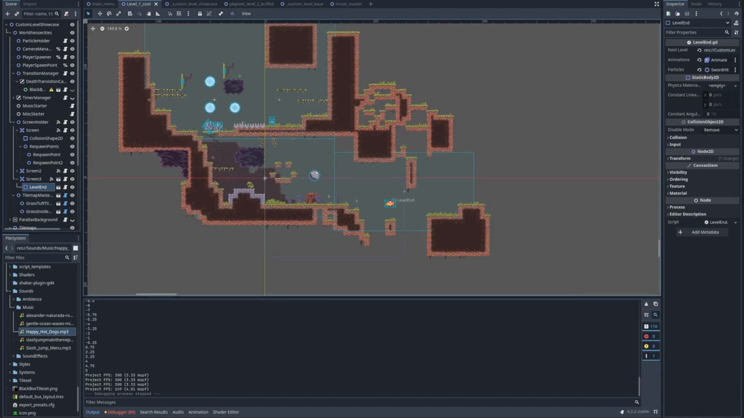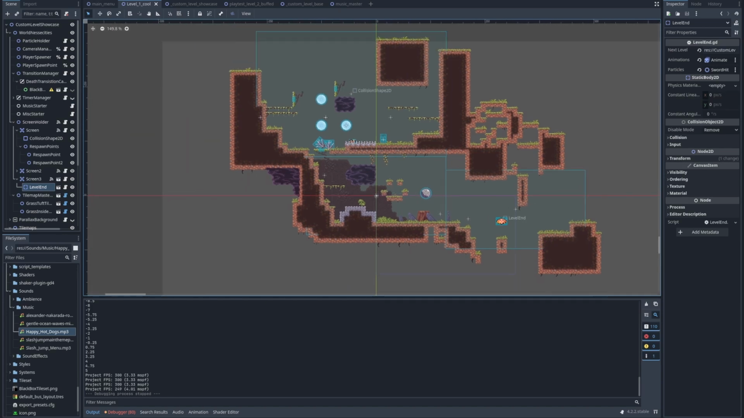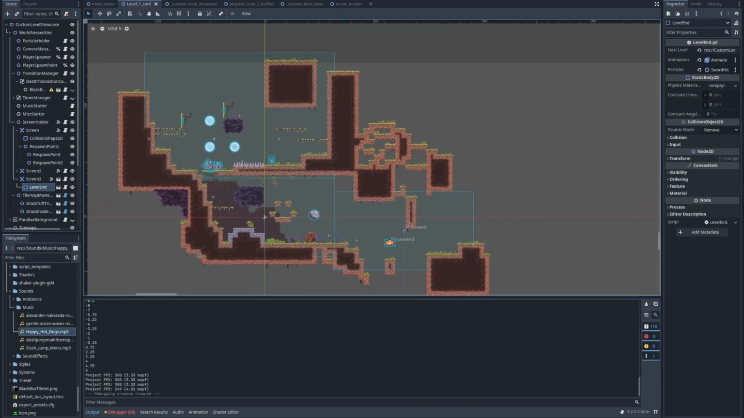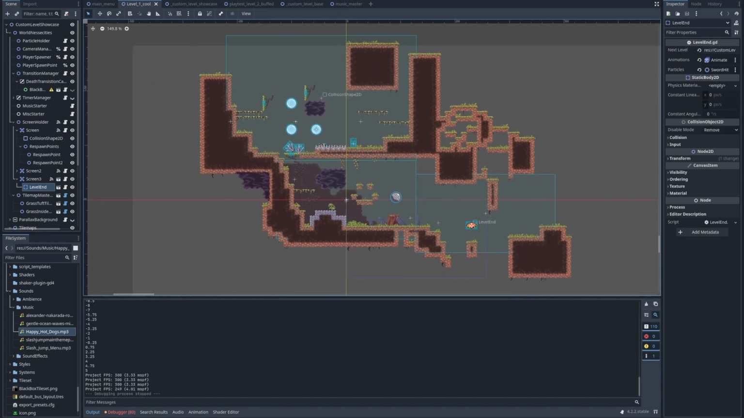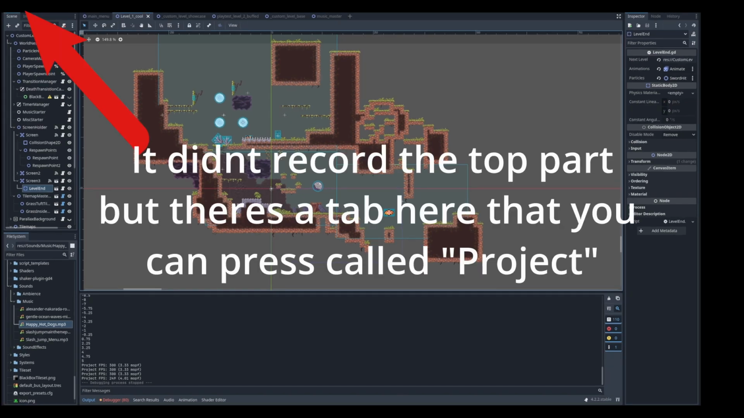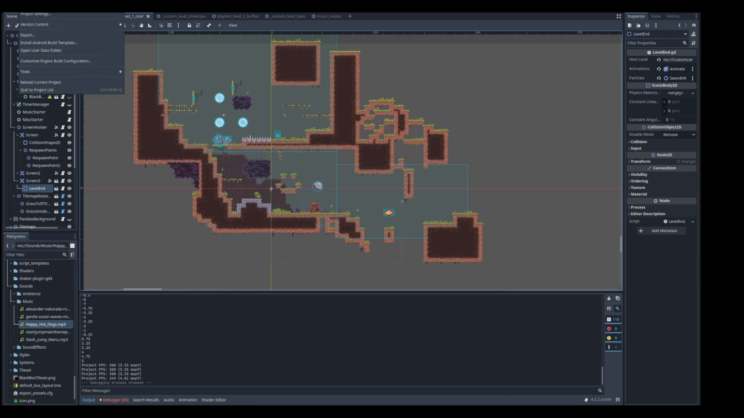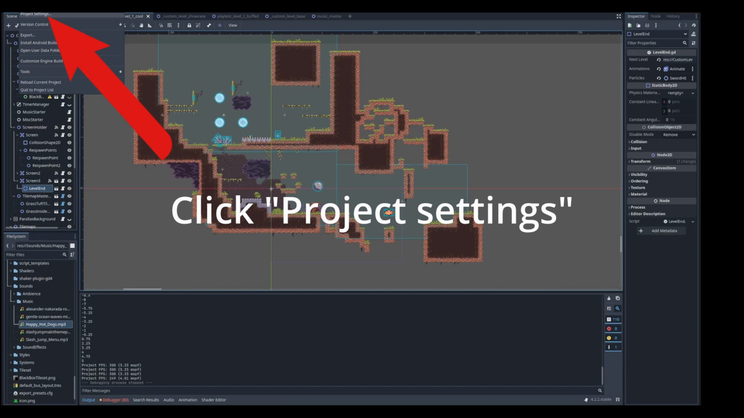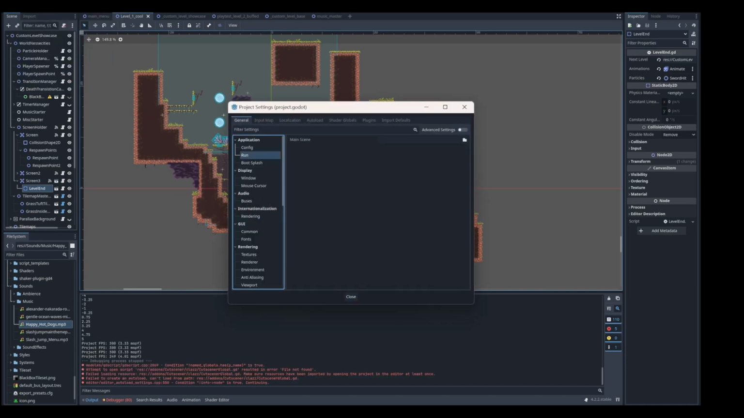Let's say we're happy with this. And this is my perfect little level that I've made. Super proud of it. Can't wait to show you all how it works. So if you want to export it so other people can play, you go up here to the top tab and press project. Before you can export it, because there's the export button here, you have to set the main scene, which is basically when you press the play button, what will be the first scene that opens.